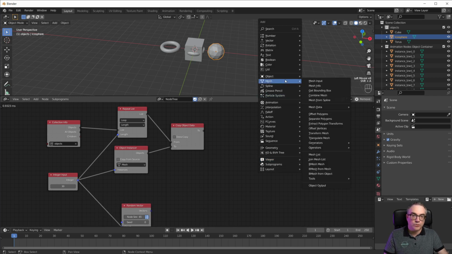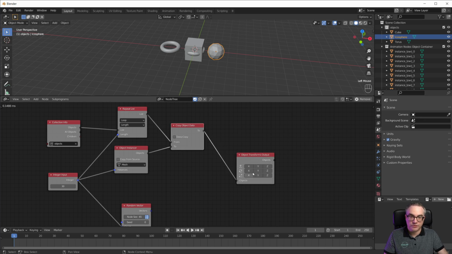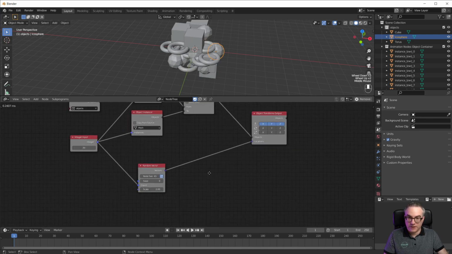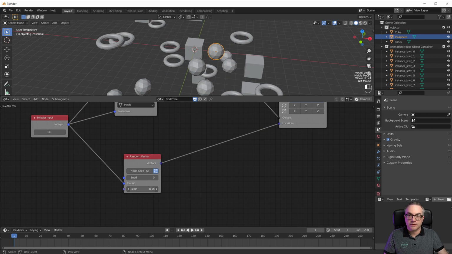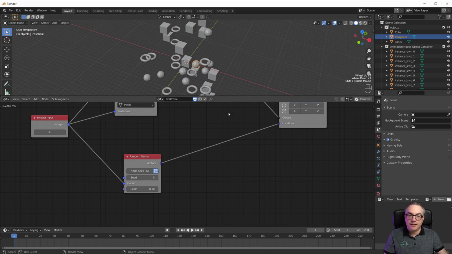So we can just go to an object, transform output. We want to transform those 30 objects. We want to transform the location to those 30 random vectors. And down here, we can increase the scale. So now we have this. Okay, this looks kind of boring.